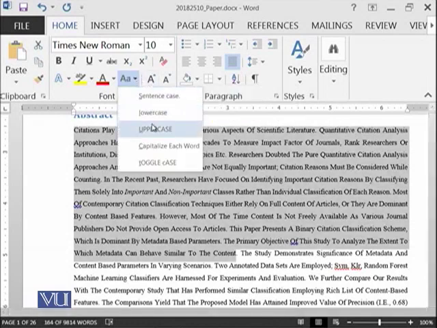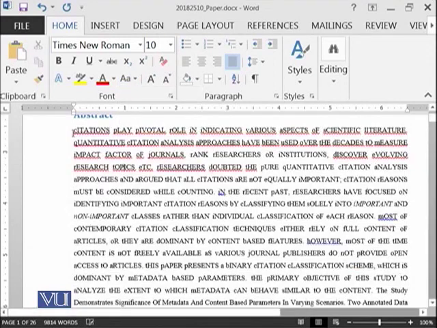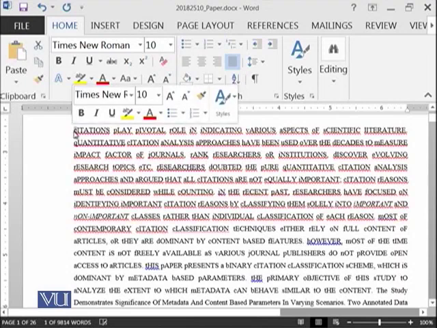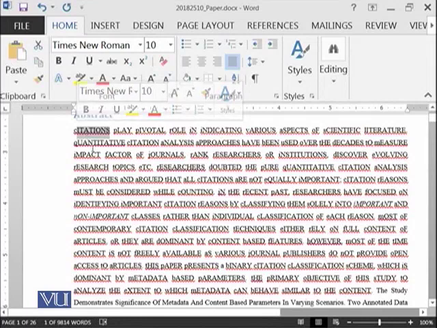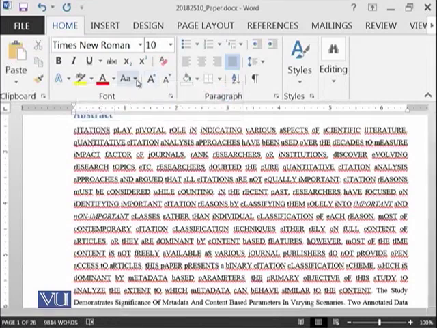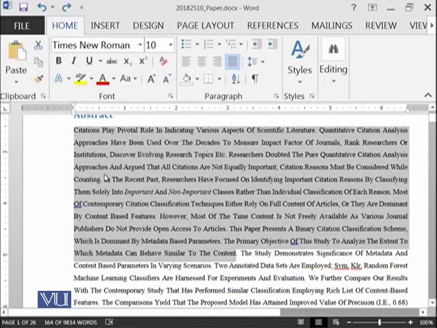And similarly, you can also perform the toggle case, which means if something has been written in capital, that will be shifted towards smaller alphabets and smaller will be shifted towards capital. So let's do it. Now you can see the citation C, which was capital, is now in smaller alphabets, and other letters which were previously smaller have now been shifted to capital alphabets. Let's go to the original case.